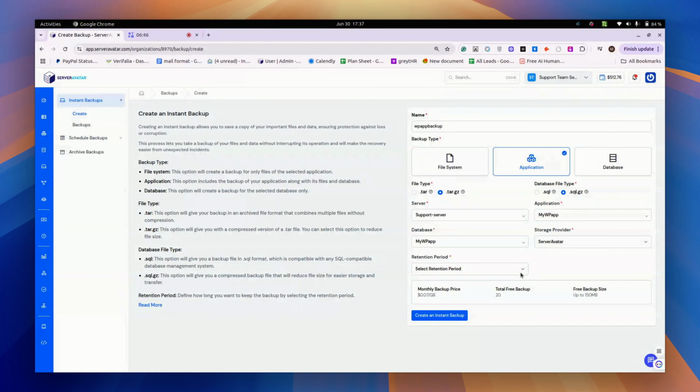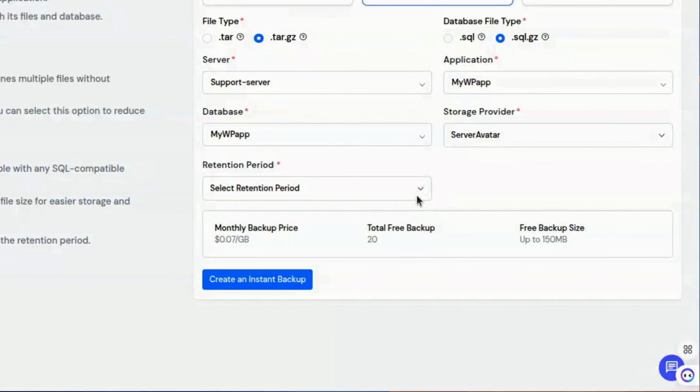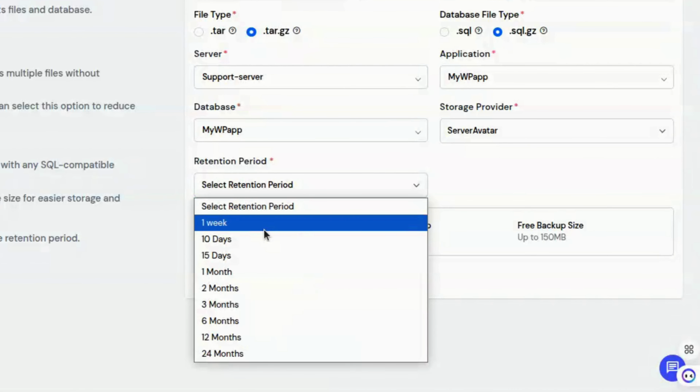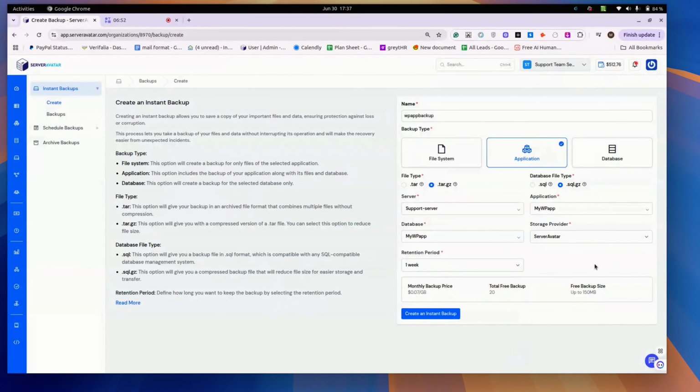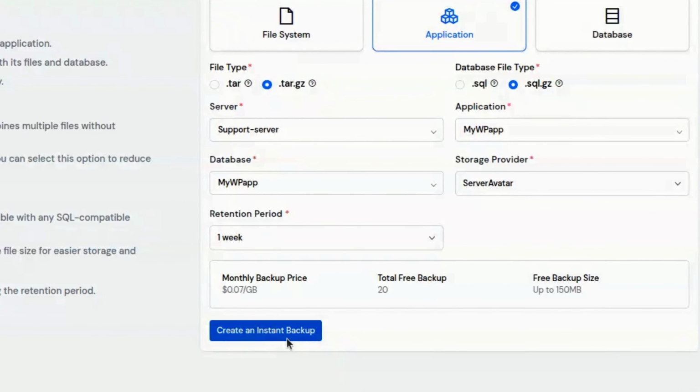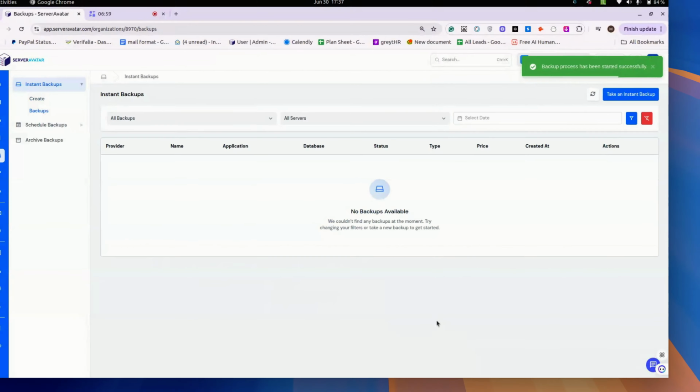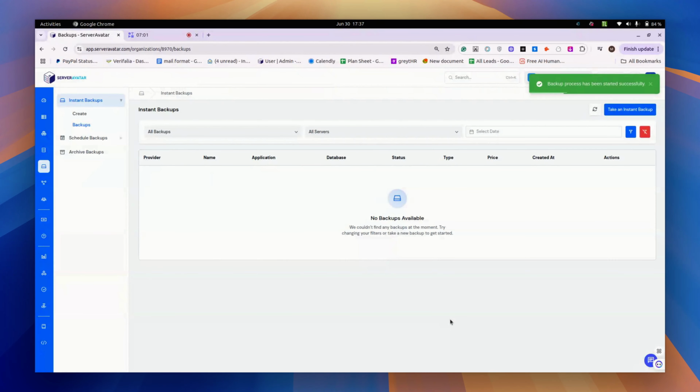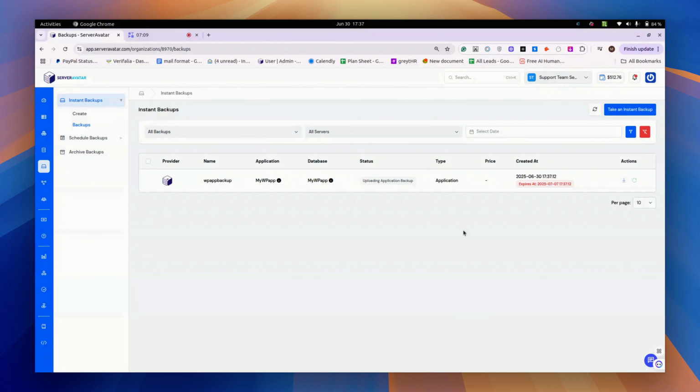Now let's select the retention period, that is, you need to define how long you want to keep your backup. Now let's click on the create an instant backup option. As you can see, the backup is created. Now let's move to the next step.